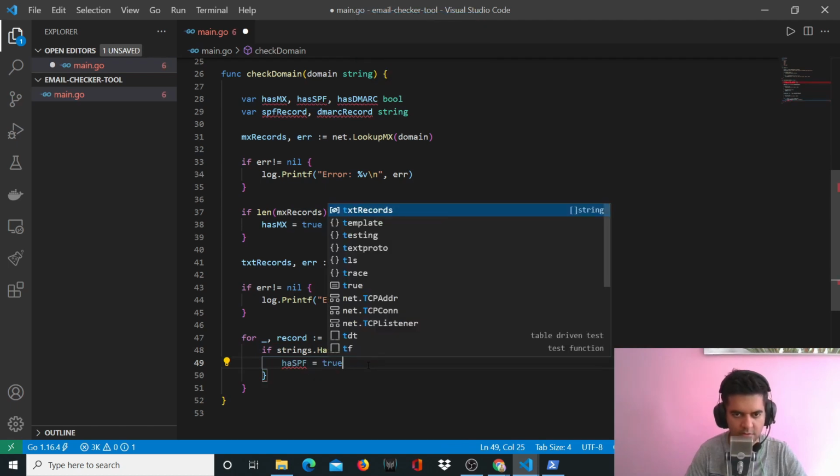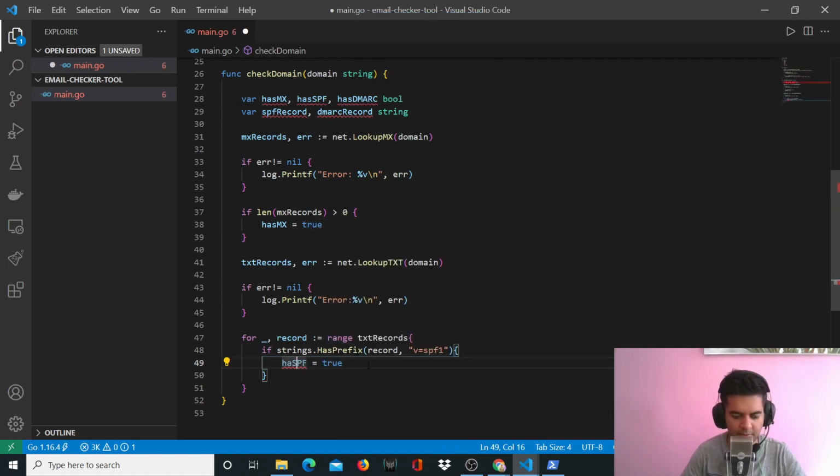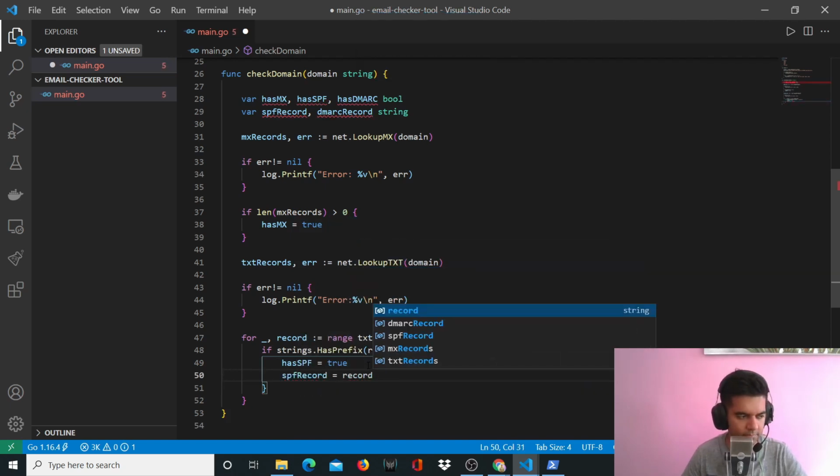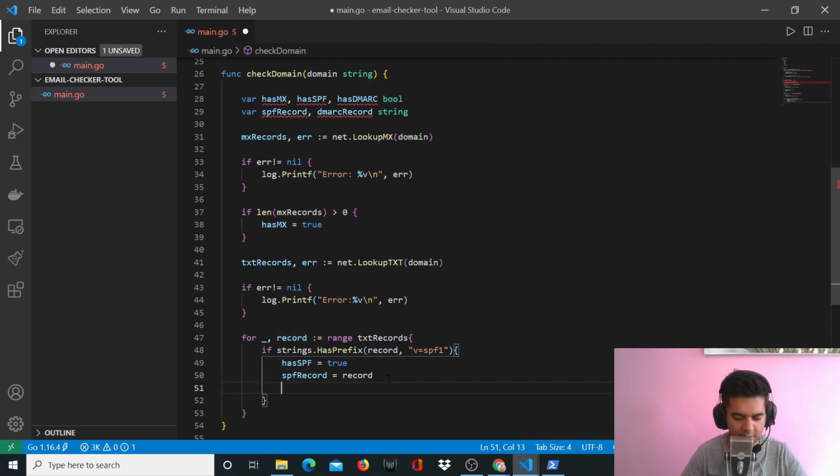And so you'll obviously set hasSPF equal to true, and then you'll also have your SPF record, which will be set equal to the record. And then you'll just break away from this program.